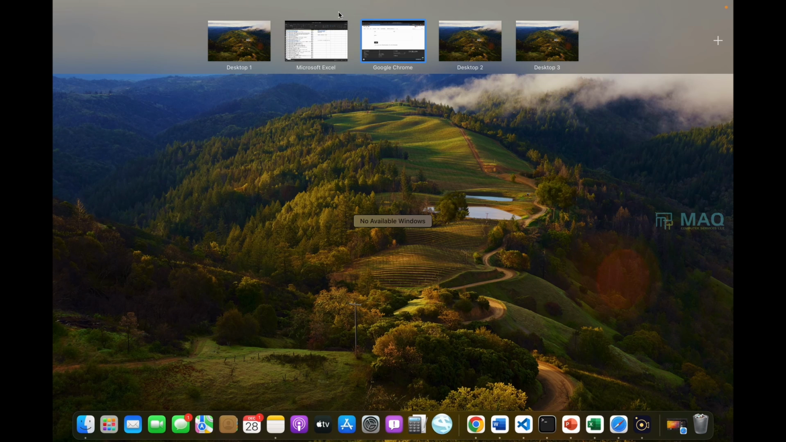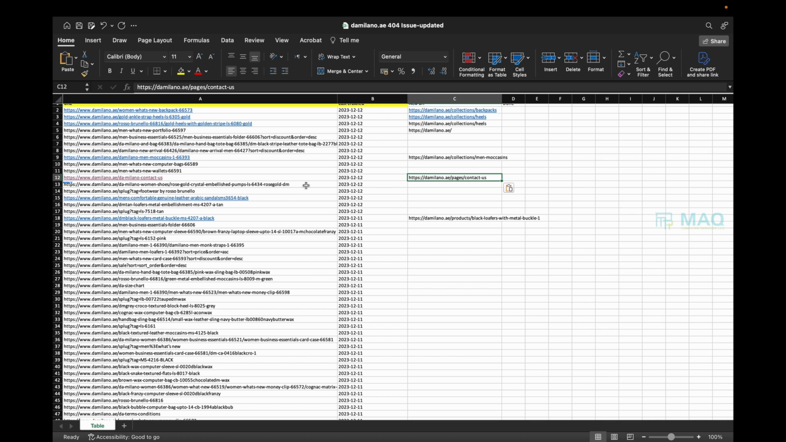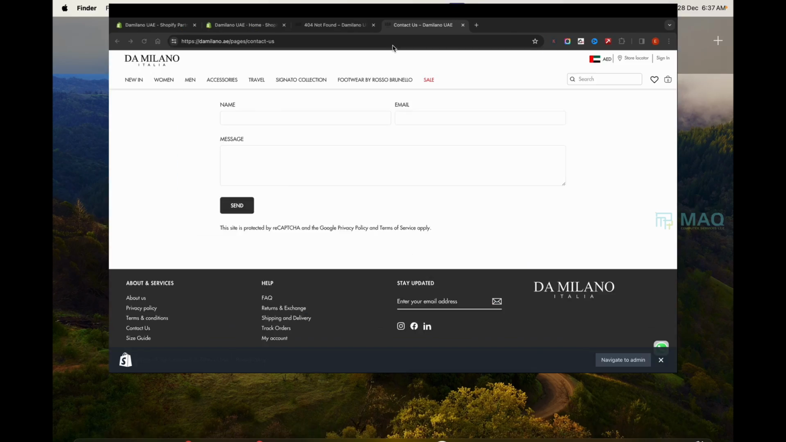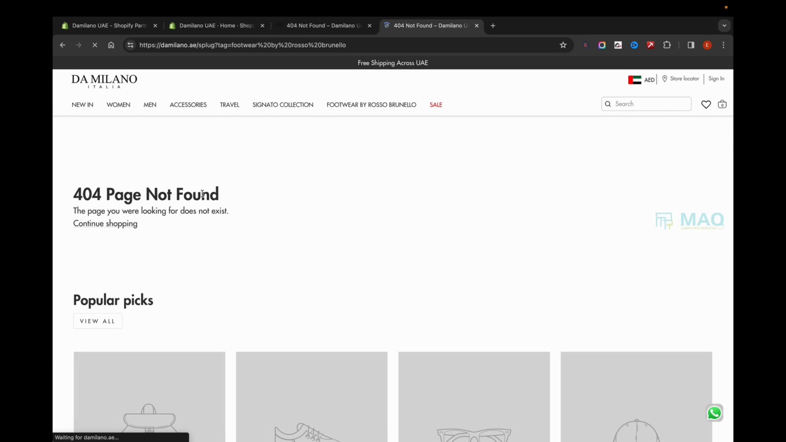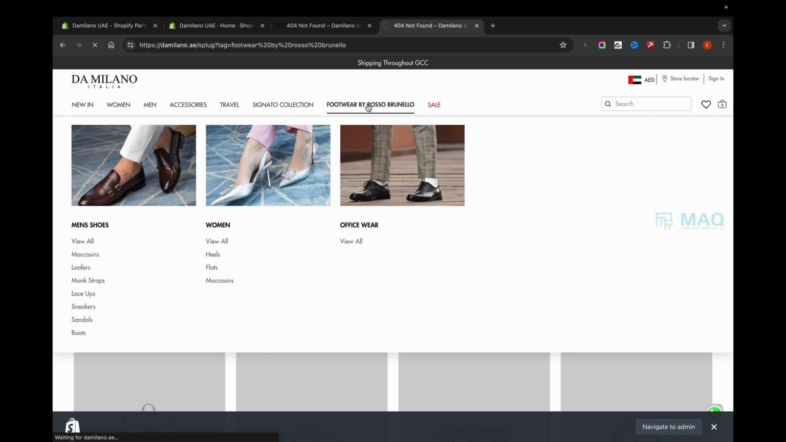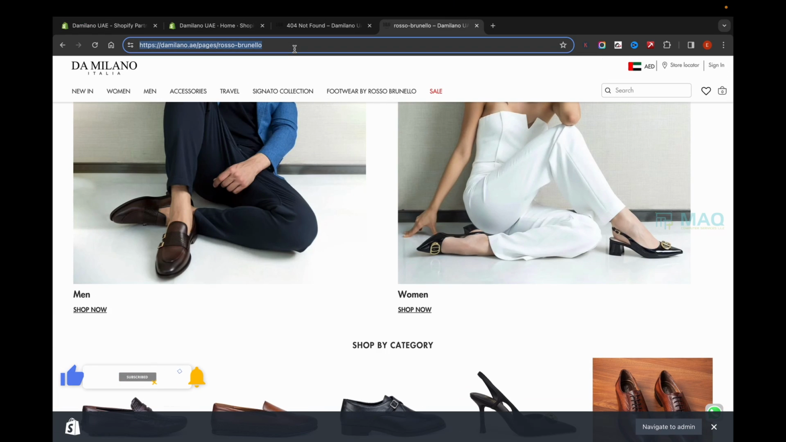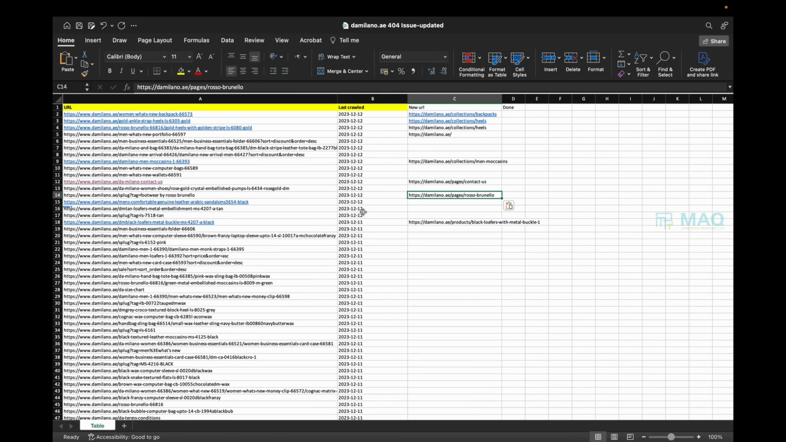Same like this, you have to find the corresponding correct pages for each 404 or not found page. Like this, if you go to this page and open this link, you can see that this is again a 404 error. So what I can do is go to this page, which is the most matching page for that 404 error page. I can find the correct URL in our new website. So this is how I have done it.